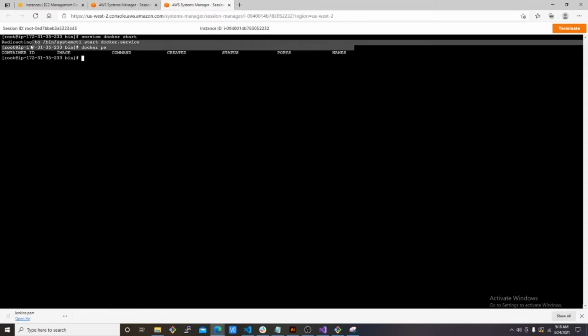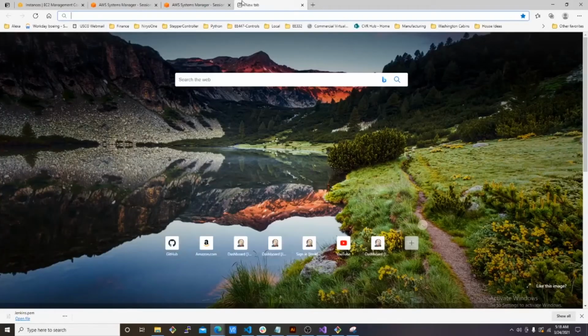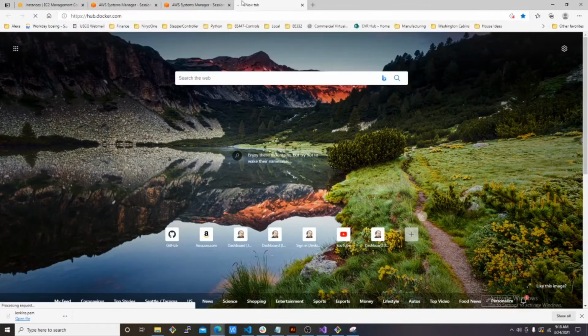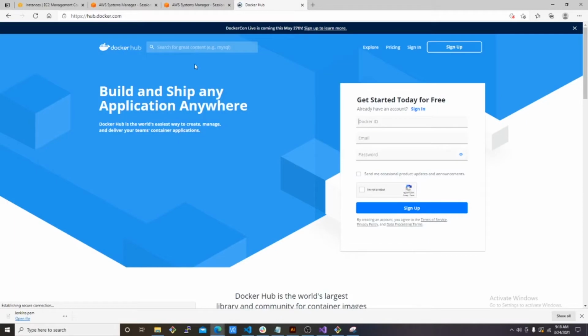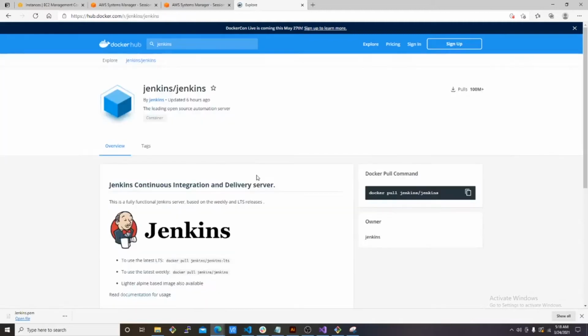Alright, so now we need to start Docker. And if we want to do a check, this tells us it started, but there are no containers running. So we could just go to Docker Hub and pull a pre-made image. This one is the one you want.